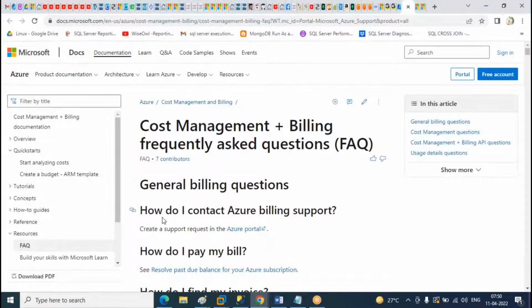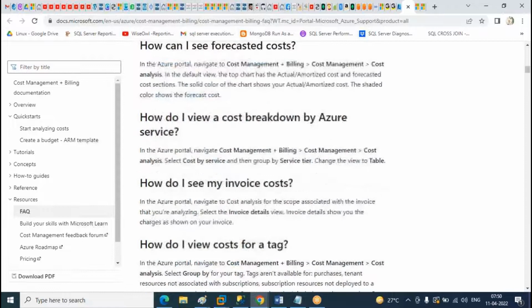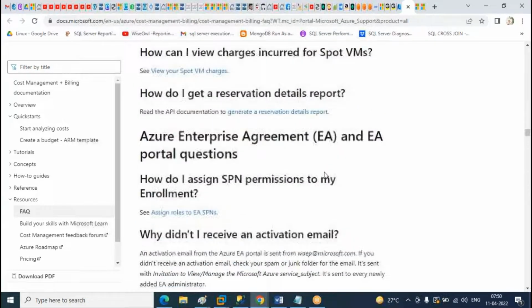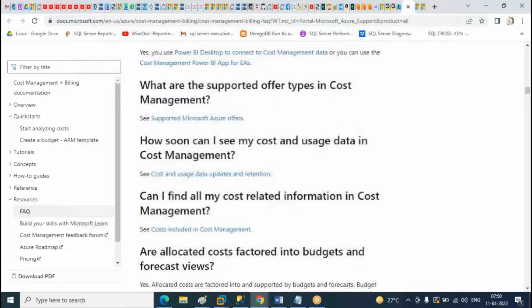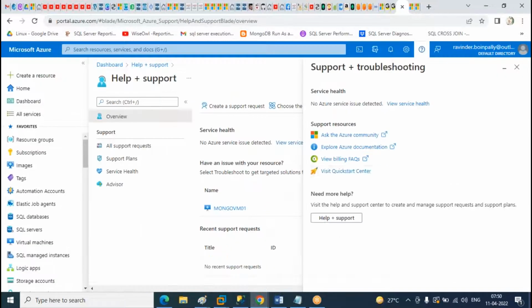And billing related FAQs, you have any questions about the billing? How do I contact Microsoft? You can contact. How do I pay it? They're going to give you the screenshot, anything related to billing, and you have all the questions answered here. Go through it. Whatever question you have, definitely they would have answered in these FAQs. In fact, default FAQs, right? So that's something useful.